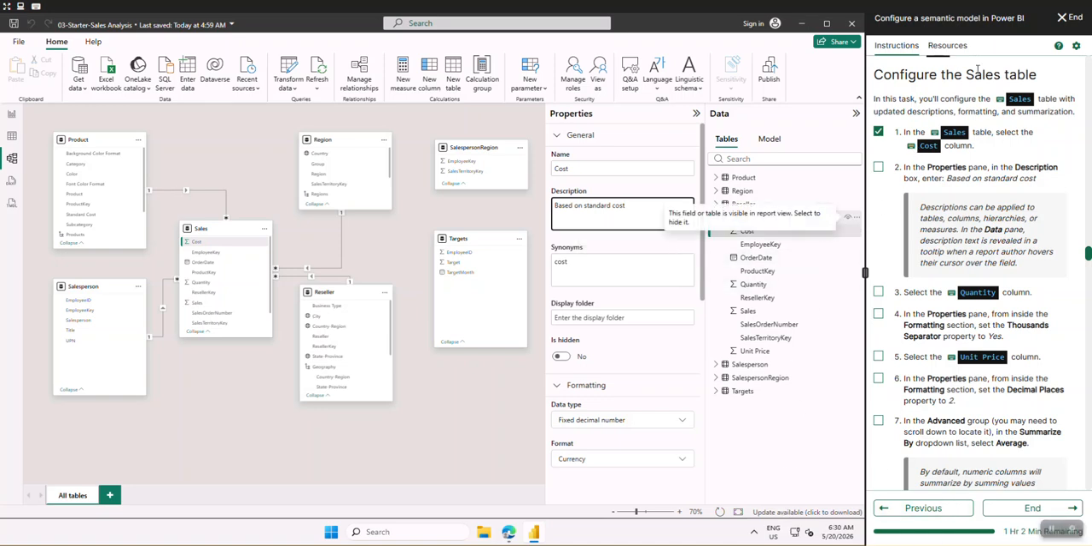So we stopped at the sales table. We went to the cost, then we typed the words based on standard cost. And I explained, in case you do collaboration, then the person is able to understand the description of that cost. Are we following? Okay. Can we select quantity? Good people, what we are doing, we are actually just working with the property.